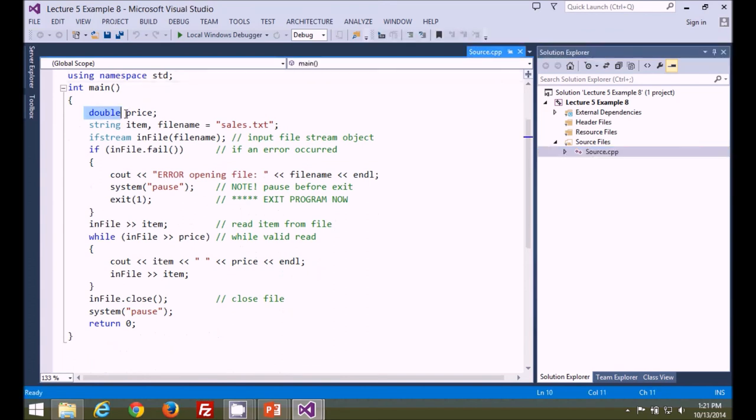I have a double called price. I have a string called item and a string called file name. And file name is where I put the name of the file I want to open. That could be user input again. I create my ifstream object, and this time I call it infile. Call that whatever you want. Give it the file name. That attempts to open this file in the project folders where that file is expected to be. Check for errors. If infile failed, if it did, display an error message and exit.